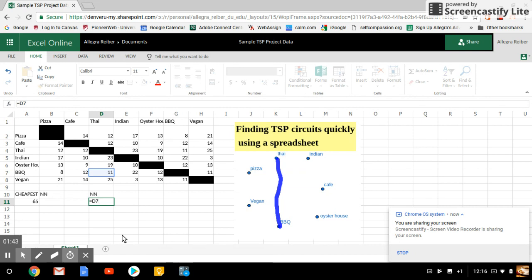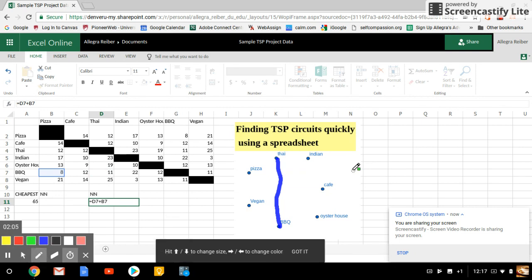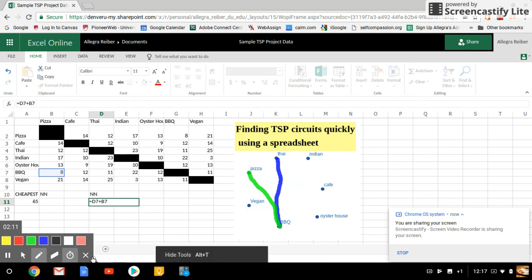So now I'm located at the barbecue restaurant. The easiest way to continue to follow the nearest neighbor is to use the row for this vertex I've landed in. And again, I'm going to choose the shortest length I see, which would be the length from the barbecue restaurant to the pizza place. So I'm going to write plus and then click on that particular cell so that I've locked that in. And now I'm going to come over in my graph and indicate that. So I went from the barbecue place to the pizza place.